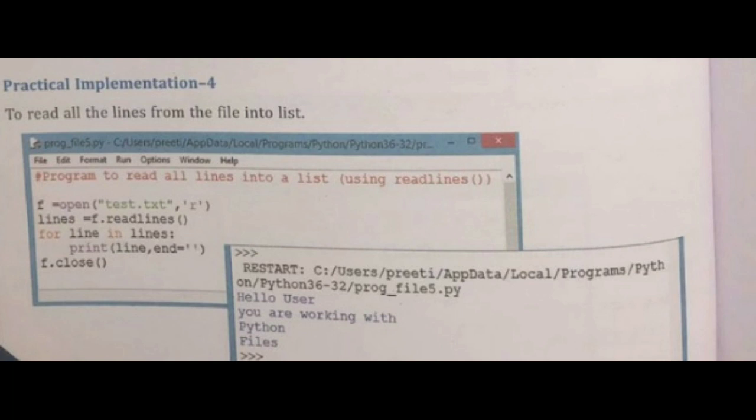Okay, that means all lines are read from the file and copied or stored in a list. Okay, so we can use read lines for reading all lines into a list. Okay, reading all lines into a list.